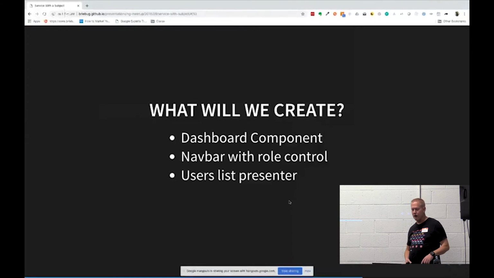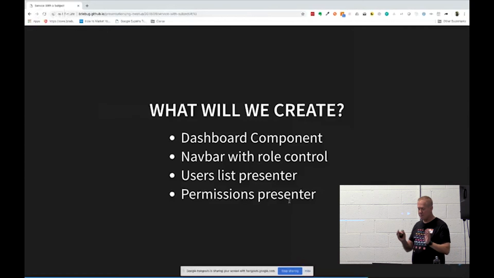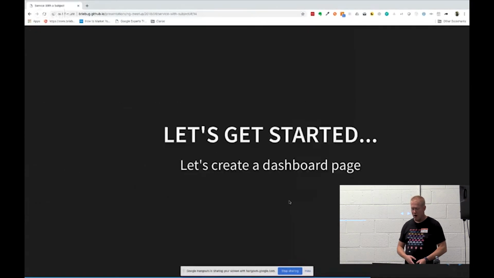So I have a users list presenter. The dashboard itself is the controller, and it has the users list presenter and the permissions presenter as well. Our nav bar is also a presenter. So we have 1 container, 3 presenters. And then we're going to share the same exact user data between the users and permissions. All right, so let's get started.